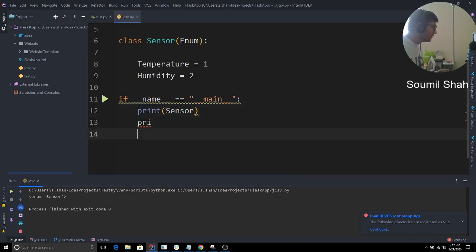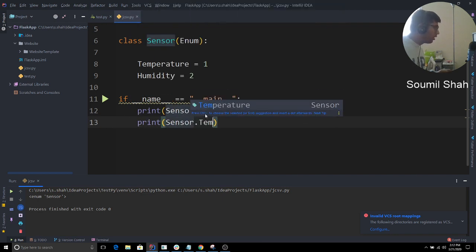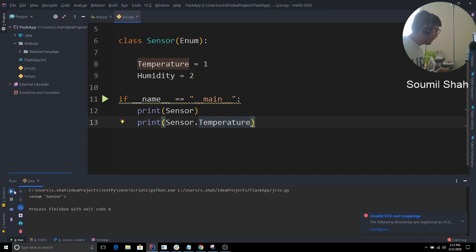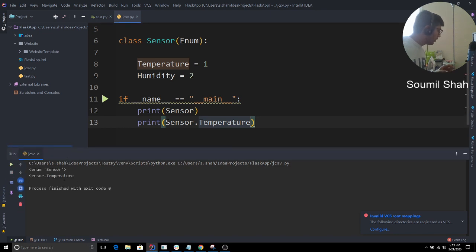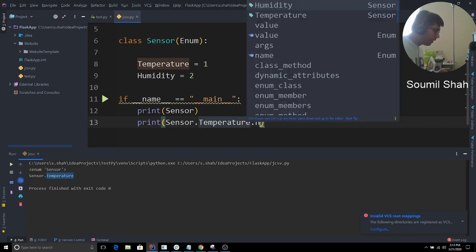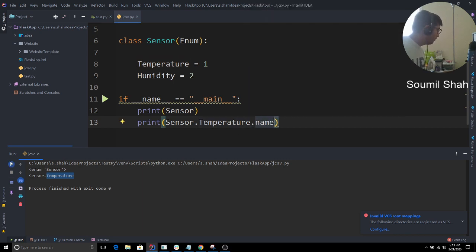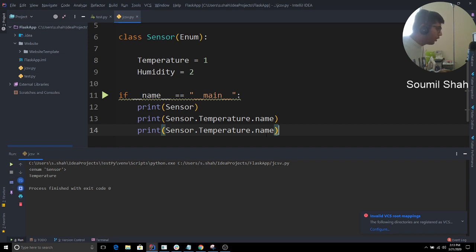If I want to access temperature, I can pretty much say Sensor.temperature. Let's see what we get. It's not going to actually print the value, it's just going to print Sensor.temperature. Now, how do I get the value or the name? If you say name in the enum, it's going to give you the name. Similarly, if you want to get the value, you can use value, and it's going to give you the value.